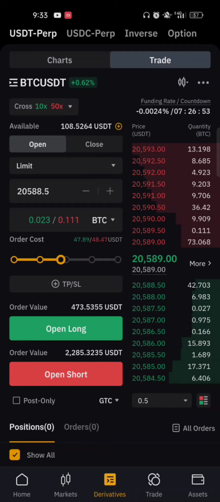Okay, but you know I'm using 10x. Because I'm using 10x, it's going to be 47.89 times 10, which gives us about $473. So I'll use $47 to open a position worth $473 because I'm using leverage. To learn more about leverage and how to manage your risk, please click the link below this video to join our platform and learn more about leverage trading.